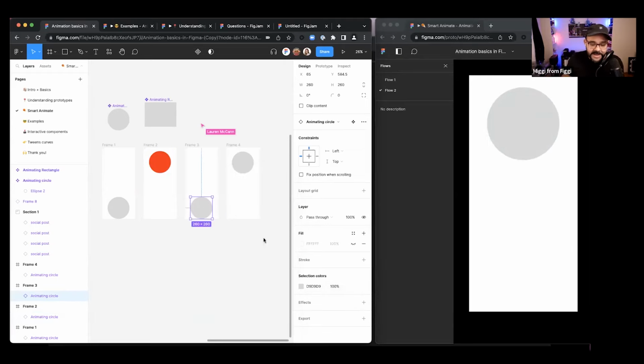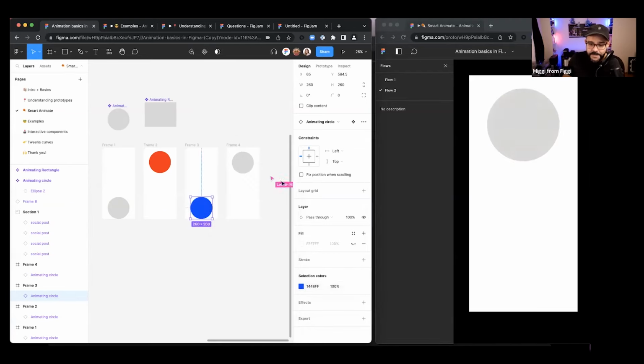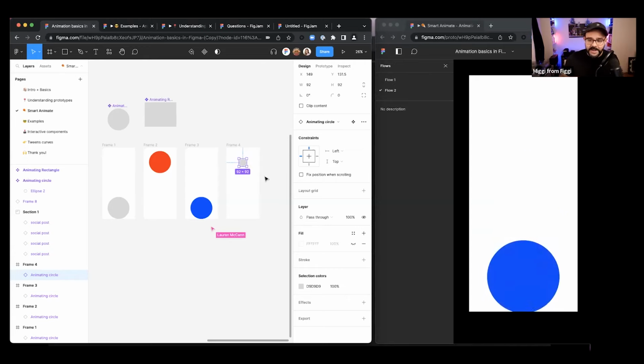And now I can come down here and let's say this one, I want to make it blue. So now when it reaches that one red frame, it comes down to blue. And then let's say that last frame, I don't want to change the color. I want to reduce its size. Okay. So as I'm making those changes, I'm able to see this update live.